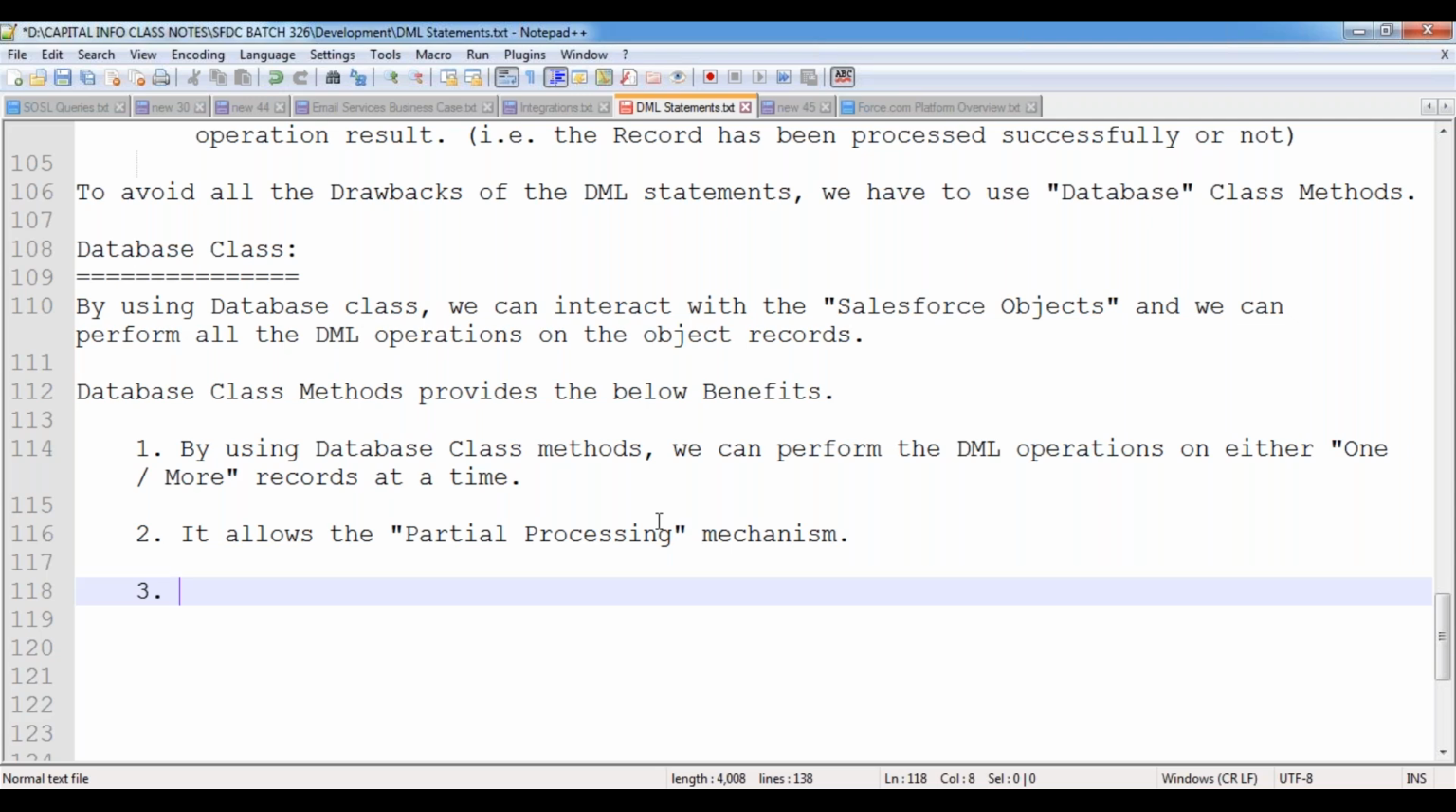From these 10 records, which records have been successfully processed and which have failed, we can track that here. That possibility is available. So whatever records have failed, only those failed records we can reprocess.